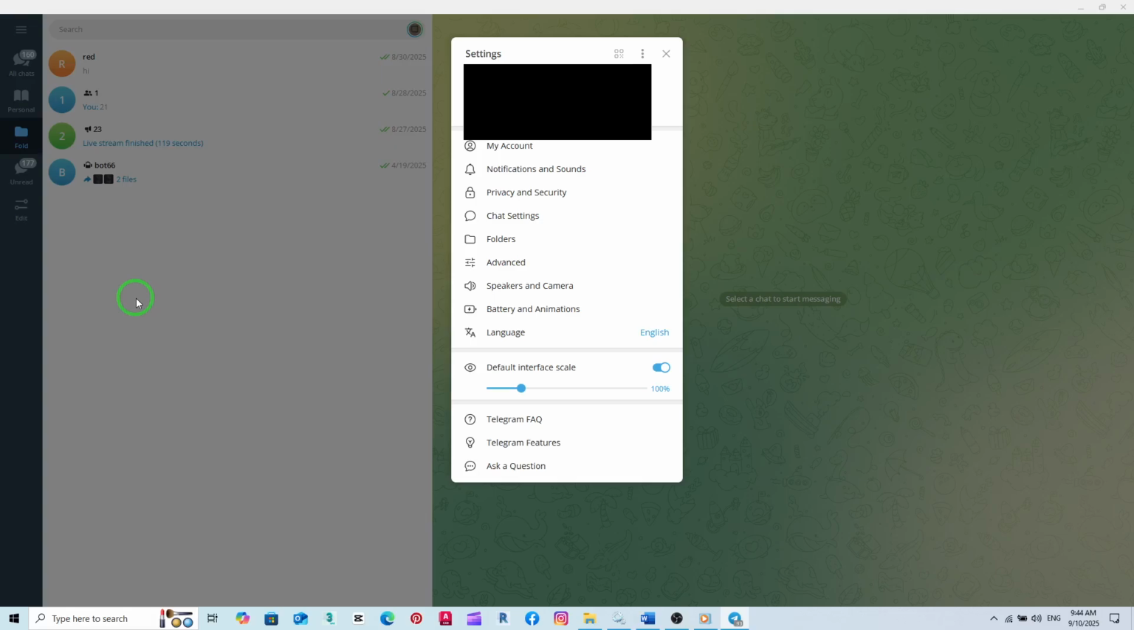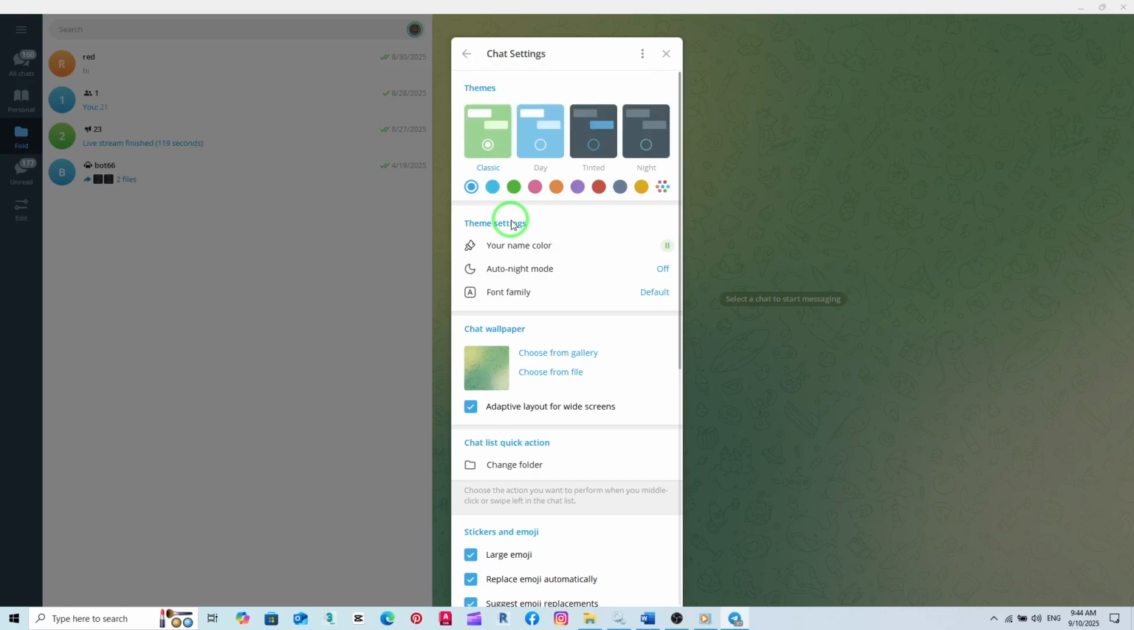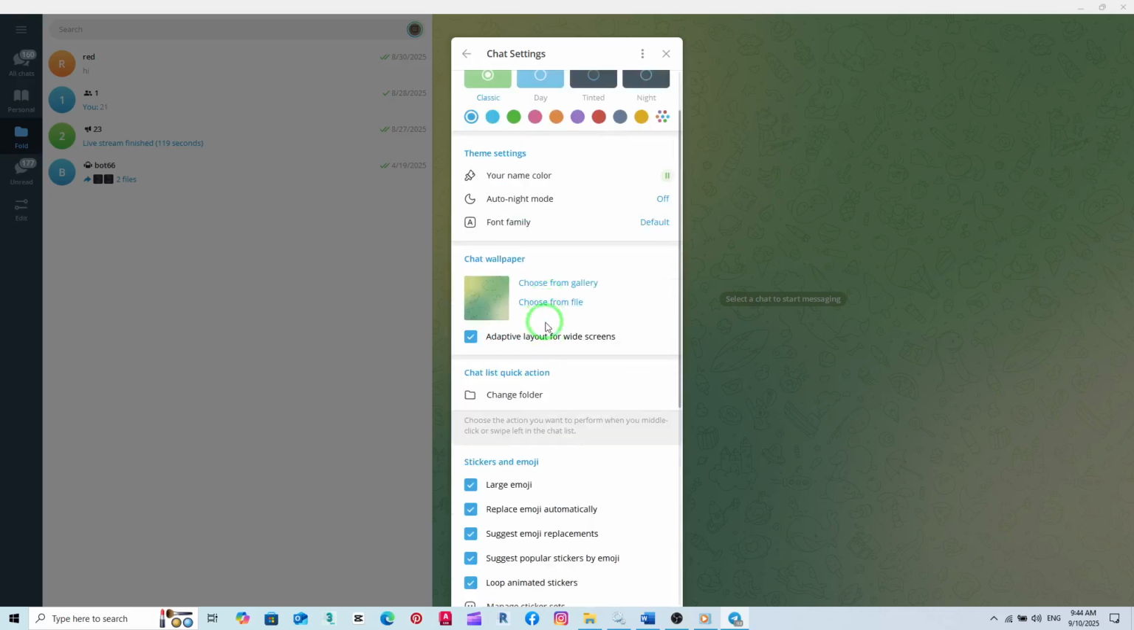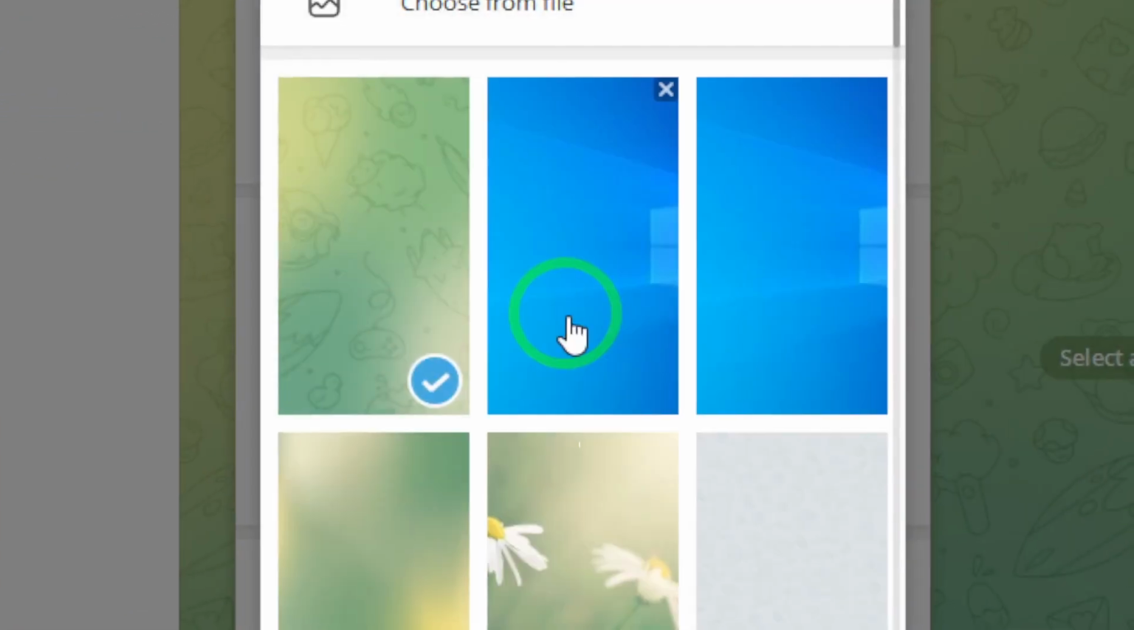When you're inside Settings, look for the option labeled Chat Settings. Go ahead and click into it, since this is where you'll be able to change wallpapers and other visual preferences. Inside Chat Settings, you'll find a variety of options to make your chats look the way you want. To update your chat background, click on Choose from Gallery. This will open up Telegram's wallpaper collection, giving you plenty of choices to customize your chat experience.